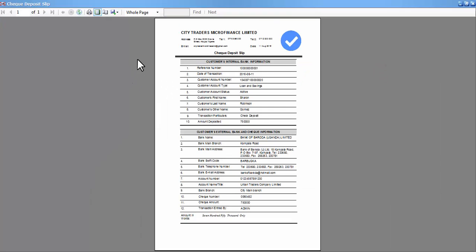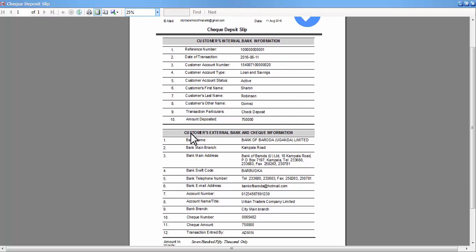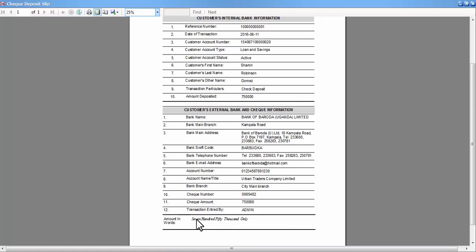When you look at it, this is the critical part, and you need to take care. You have to print it first. Here is the customer's internal information: these are the details about the customer's transaction inside your microfinance. And down here, these are the customer's external bank and check information: the bank from which the check is coming, the amount and all the details. And finally the amount down here.